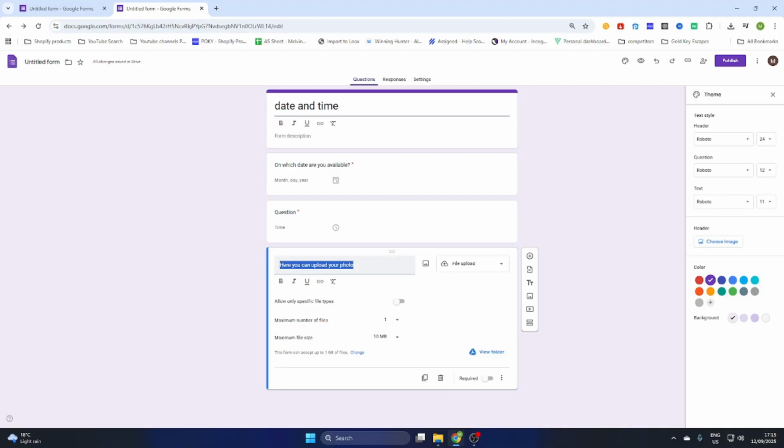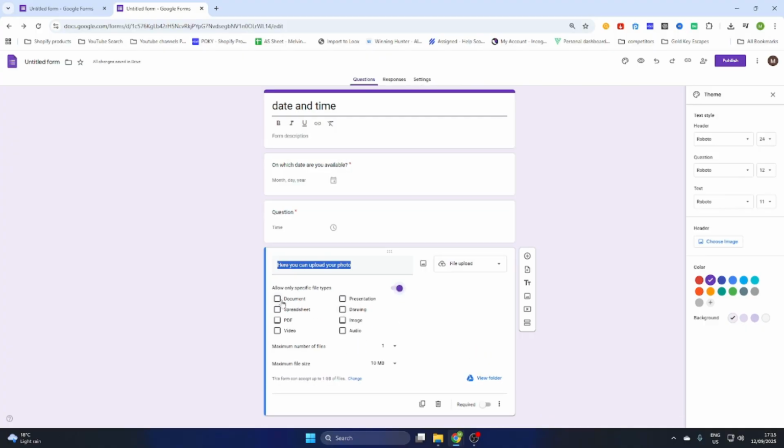So the next step is to add some text over here, like here you can upload your photo. You can also allow only specific file types. So select this one if you only would like to add PDFs, images, or for example videos. So select the preferred type, and after that we can continue to the next steps.